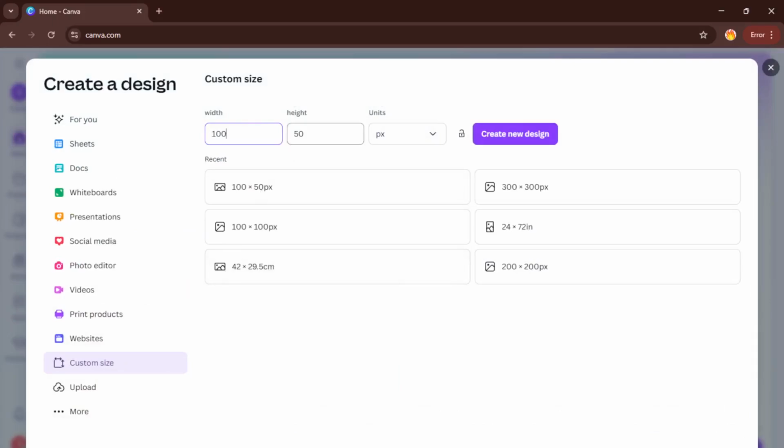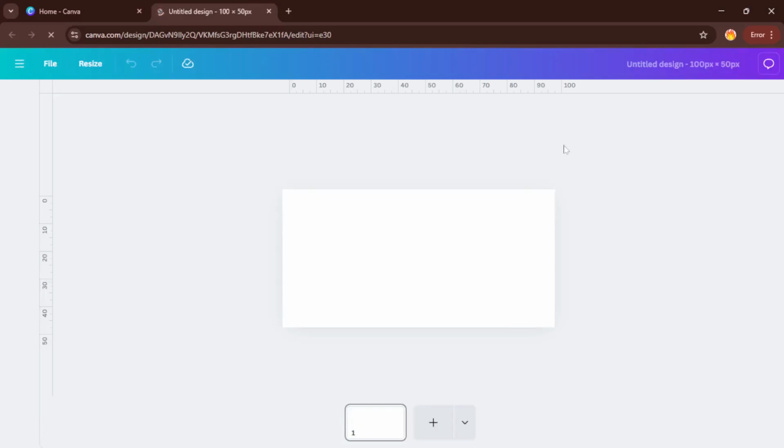Now here, where we do something a little different, we're going to create a design with custom dimensions. When the options pop up, pick custom size. For this method to work best, let's set the size to 100 by 50 pixels. This ratio makes experimenting with shapes much easier and keeps your workspace focused and manageable. Just type in 100 for width, 50 for height, and hit Create New Design.